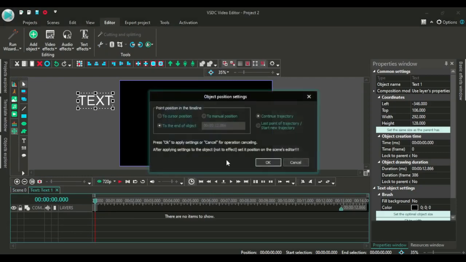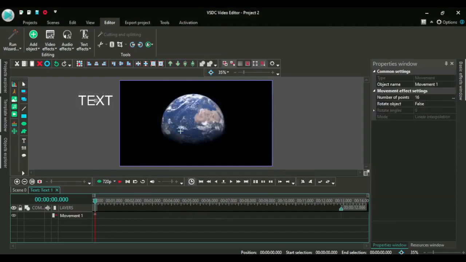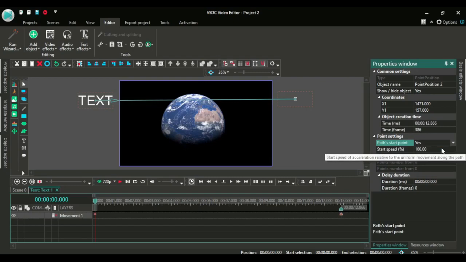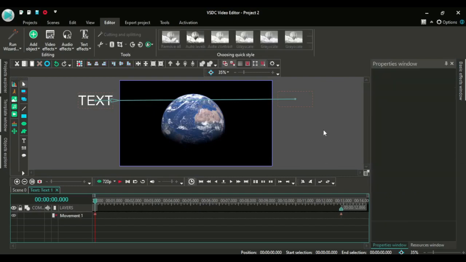So I can click on it. Object position settings comes up again. You just click OK. And now it gives me my option of moving the text. So I just come here to this small box, then click and hold and drag it across the video. As you see there, then here, after this, I come to the properties window. I drop down to point settings. As you see at the path, start point is at no, so I change it to yes. So that gives my text movement.